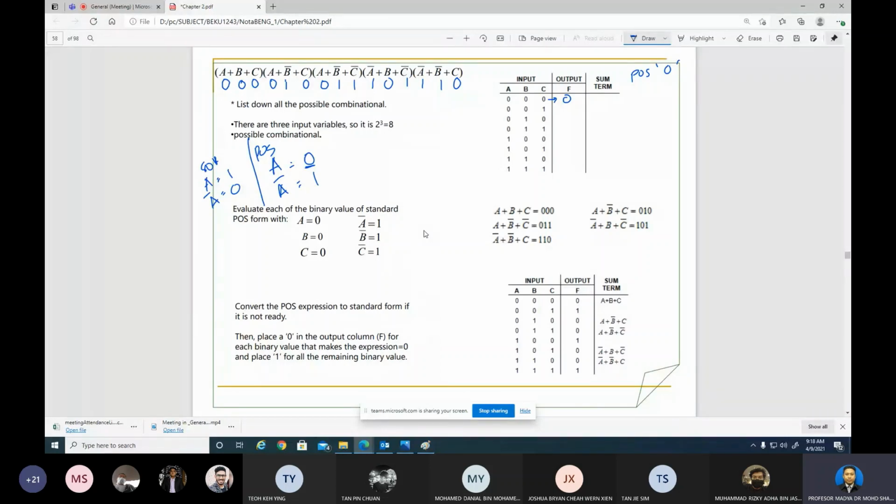Then next we have 0, 1, 0. So this one will be 0. And then we have 0, 1, 1. This one also 0. And then next we have 1, 0, 1. So this one will be 0. Then the last one we have 1, 1, 0. This one also 0. The rest will be 1. So you can see this one.